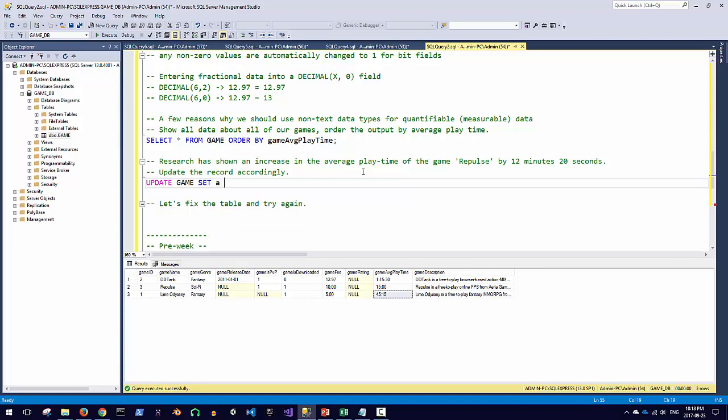and I'm just going to put a equals, let's go 1 equals 1. Can't do that, can I? Game fee equals 1, there we go. Where, no, I'll do the where afterwards, okay. So set game average playtime equals game average playtime plus, what's it, 12 minutes 20 seconds, maybe 12:20, where game name equals repulse. Okay.